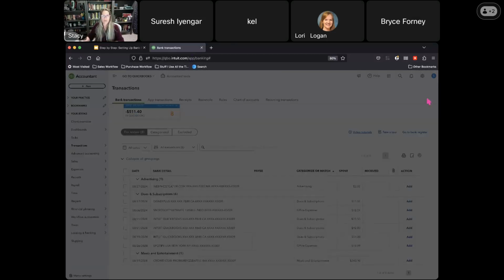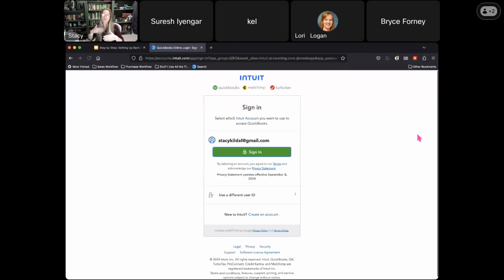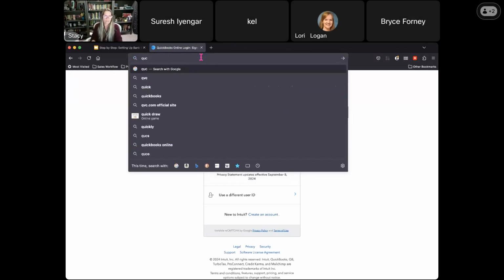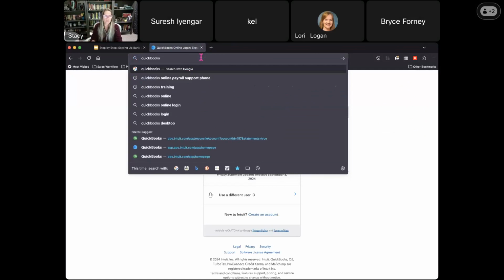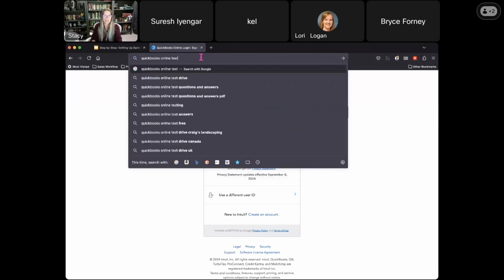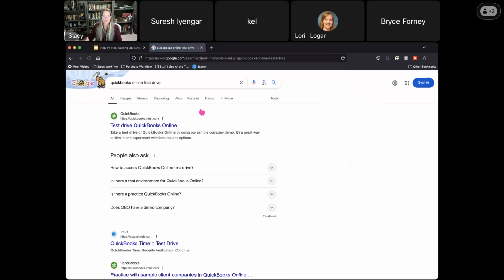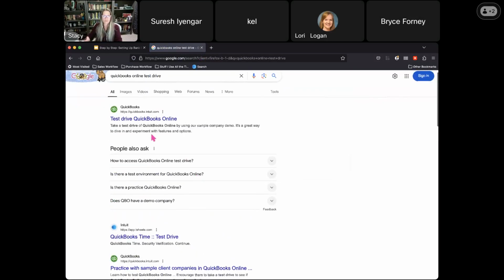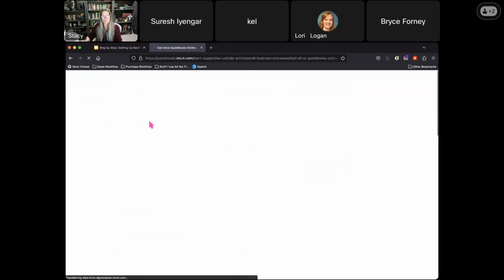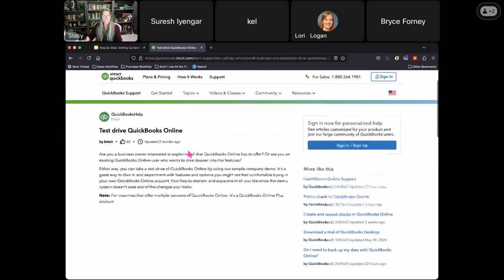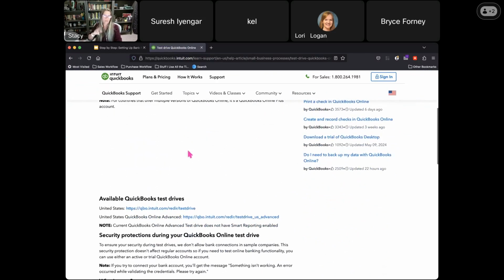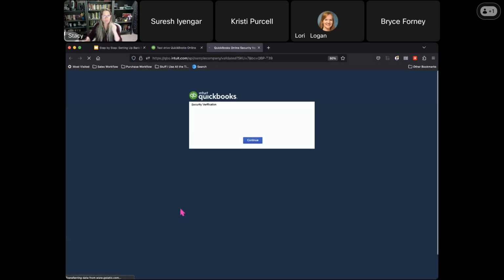I'm actually going to log out of this because I want to show you some of the match transactions, and I need to use the QuickBooks Online test drive. So I'm just going to search for QuickBooks Online test drive. And if you search for that, you can see right here, the very first link is test drive QuickBooks Online. There are two test drives or sandbox or sample files, whatever you want to call them. There's one for QuickBooks Online Plus, and then there's also one that you can check out, QuickBooks Online Advanced. So I'm just going to choose the plus one, QuickBooks Online Plus.